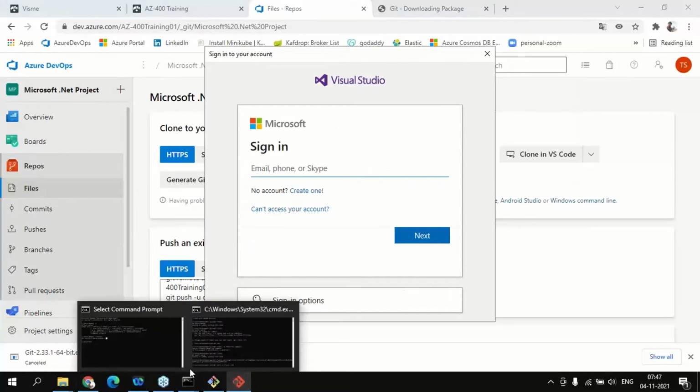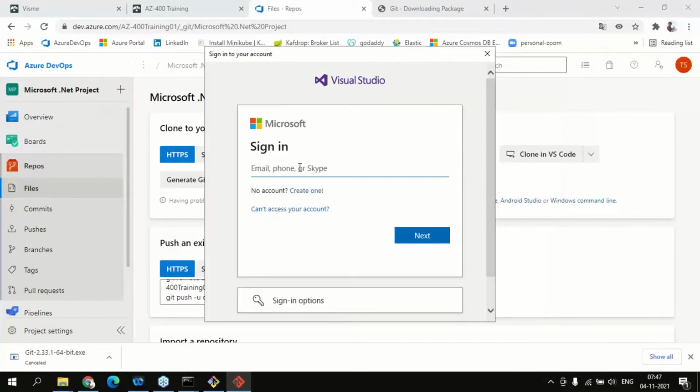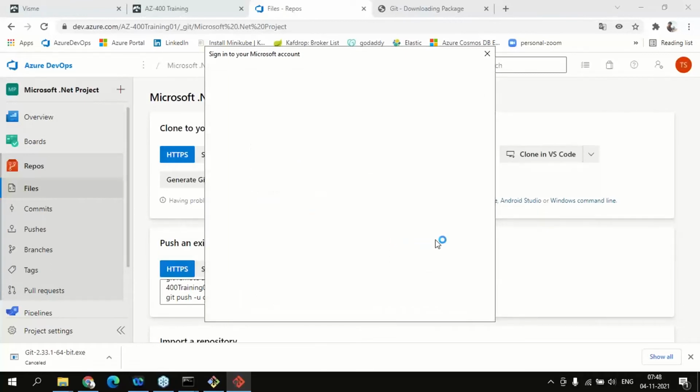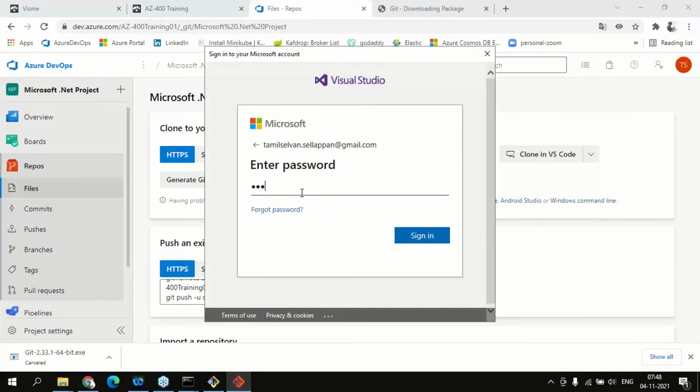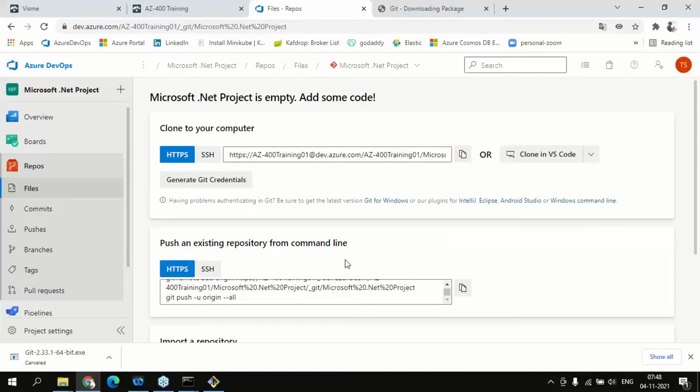Okay, team. So currently I have just run the git push -u origin --all. So this is a private repository, right? So we have to enter our credentials, then only it will work. Okay, so I have signed in.